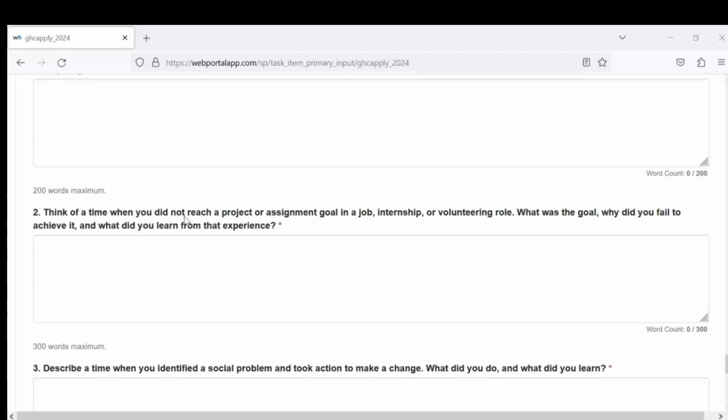The next question is, think of a time when you did not reach a project or assignment goal in a job, internship, or volunteer role. What was the goal? Why did you fail to achieve it? And what did you learn from that experience? You will notice that we have a maximum of 300 words in this section.